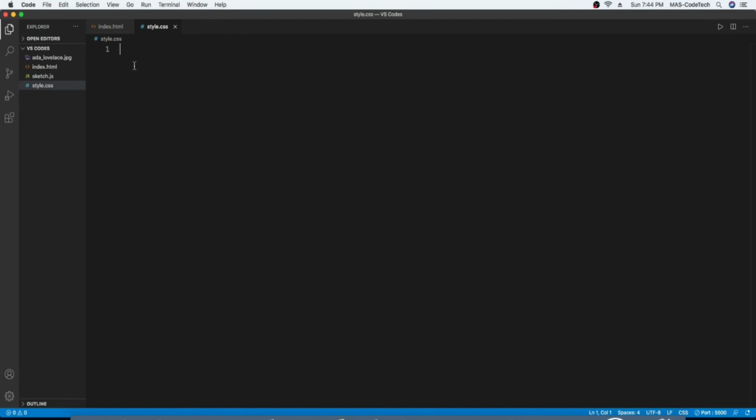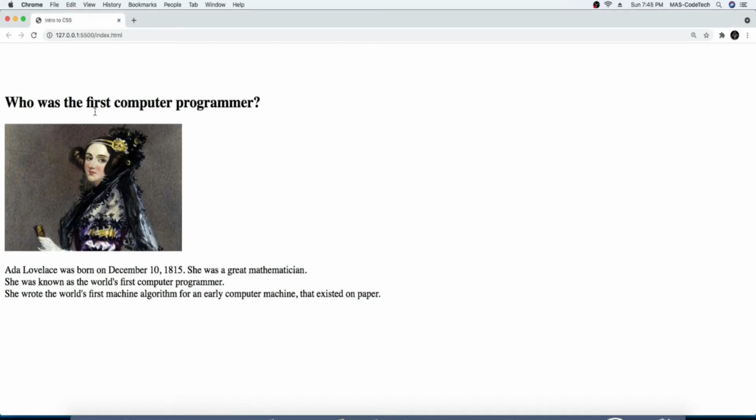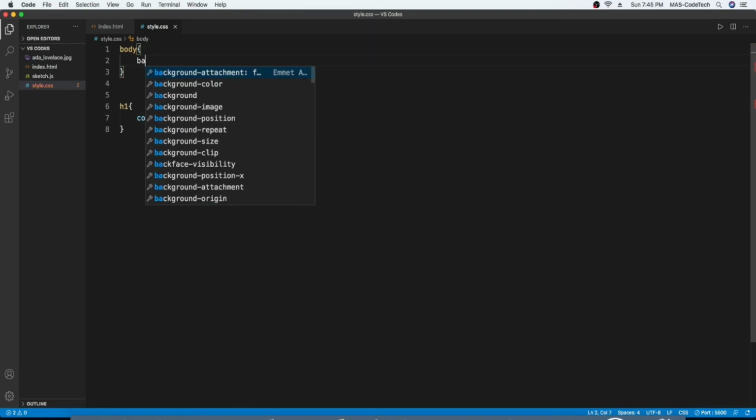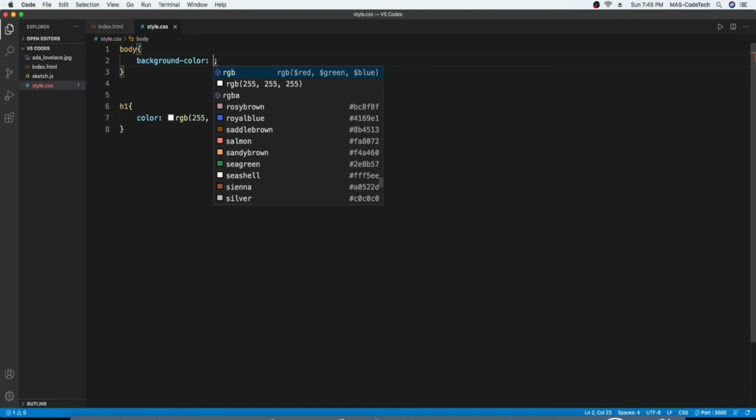So you don't have to write style because we are already in CSS. We can just paste, and the H1 is going to get white. So wait, we have to do background first so you can see it. So let's do background. We're going to type in body, open and close curly brackets, and in between we're going to type in background-color, enter, and then I'm just going to select the color from here.